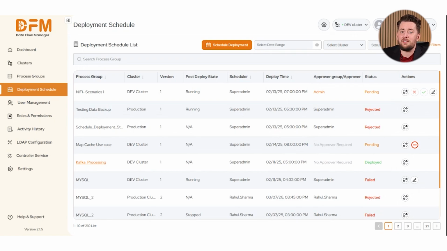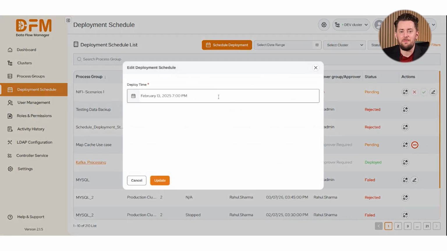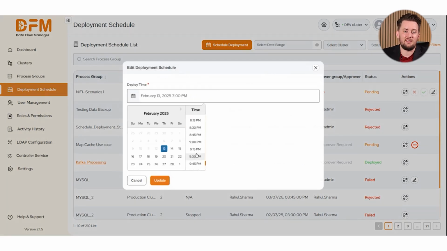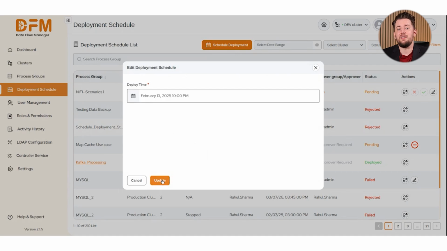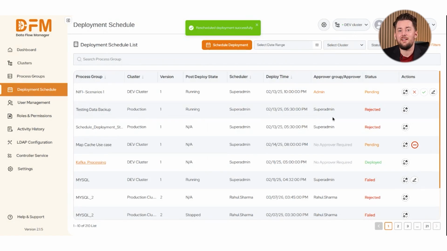Now, what if I don't want this deployment to happen at 7 p.m.? In that case, I can simply reschedule it. By selecting a new time, let's say 10 p.m., and clicking on Update, the entire deployment process will now take place at the new scheduled time instead of the original one. That's how easy it is to manage your deployment schedules.